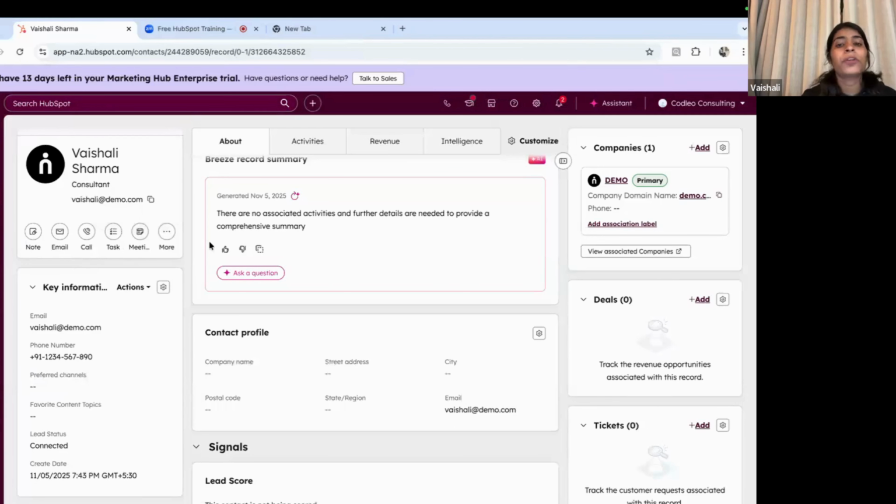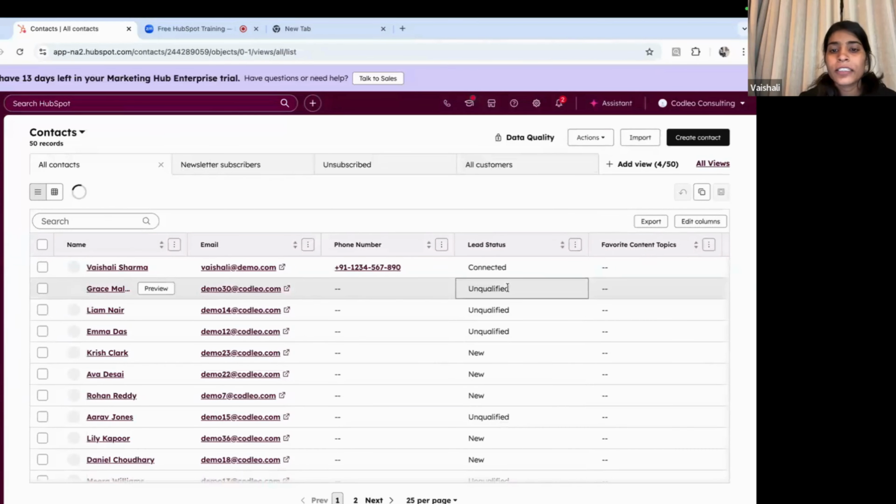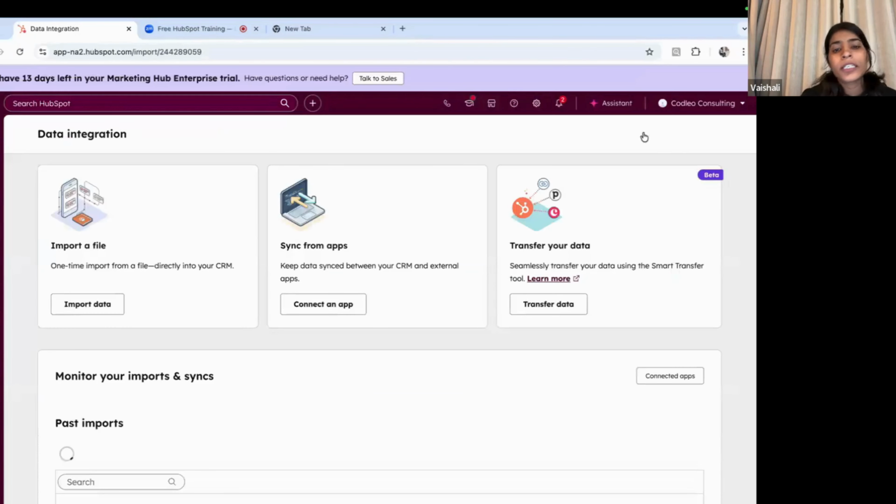Let's say you want to upload the data manually, so there's the option to import the data as well. You just have to get your Excel sheet ready, then click on import and import the bulk data here.